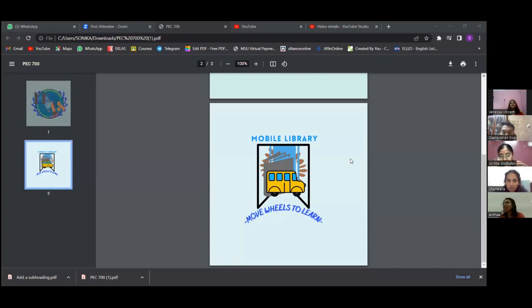So I'm answering the first question. What was your task? My task is to edit a poster and logo for our awareness campaign, which is mobile library. As you can see on the screen, this is my logo. At first, there's the mobile library wording to show our main campaign, and the slogan, which is Move Wheels to Learn, to encourage the youngsters to visit the mobile library to learn or to add to their knowledge.